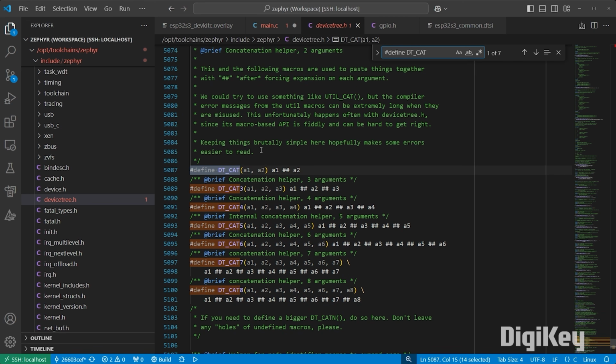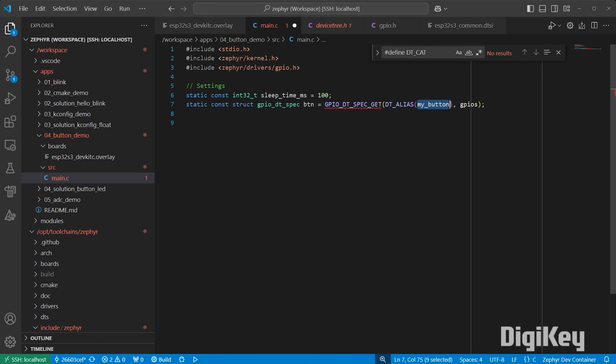Here we go. So there's a few here. This is a special thing that the C preprocessor uses to concatenate whatever A1 is to A2, and it allows us to create symbols by having concatenated names. So it's just concatenating basically strings, but they're preprocessor symbols. So my button isn't a string.